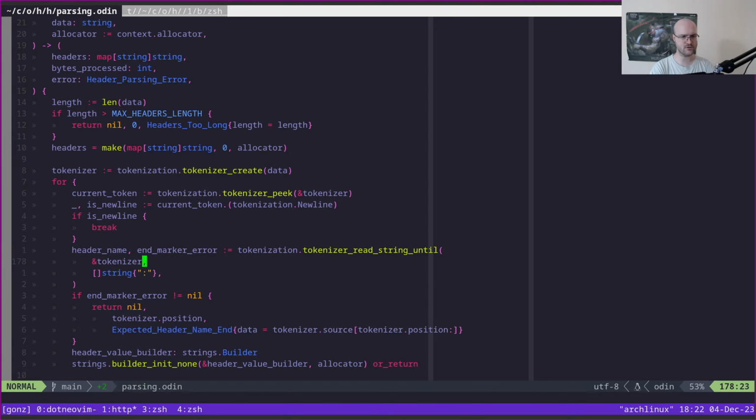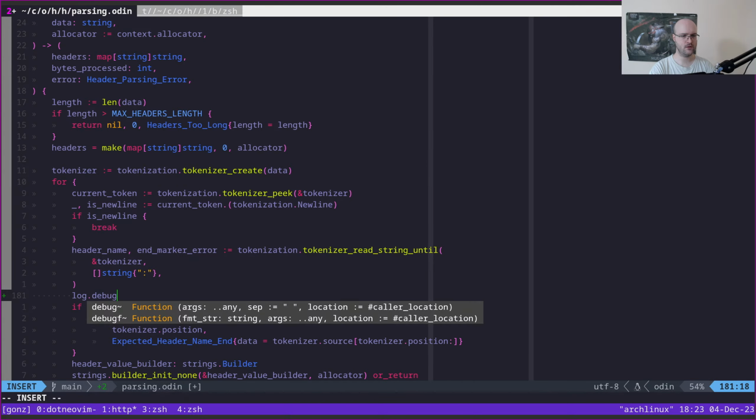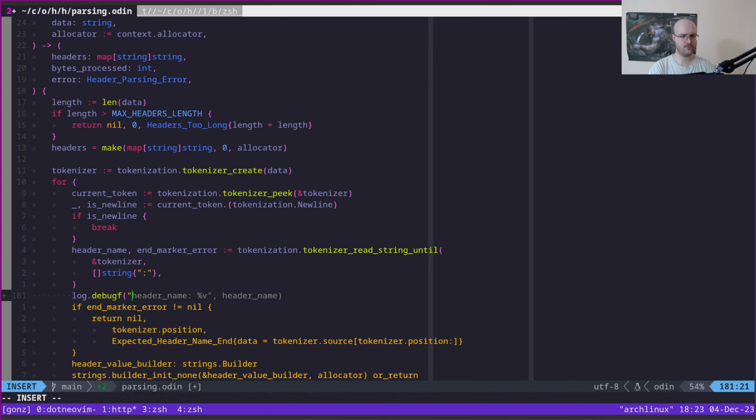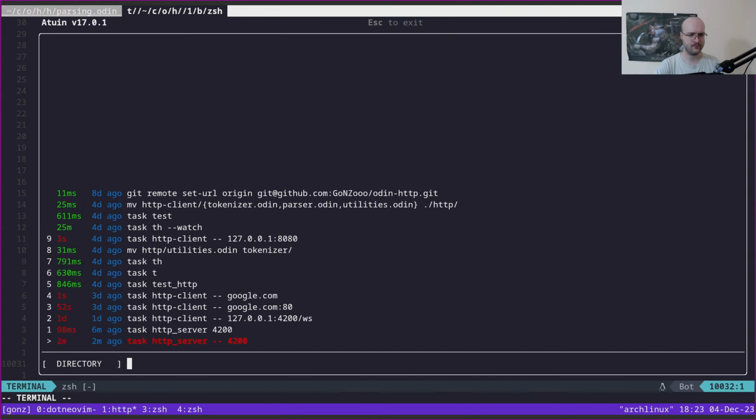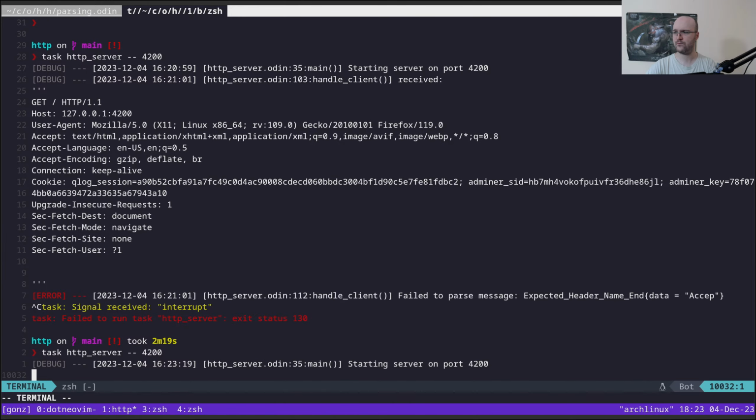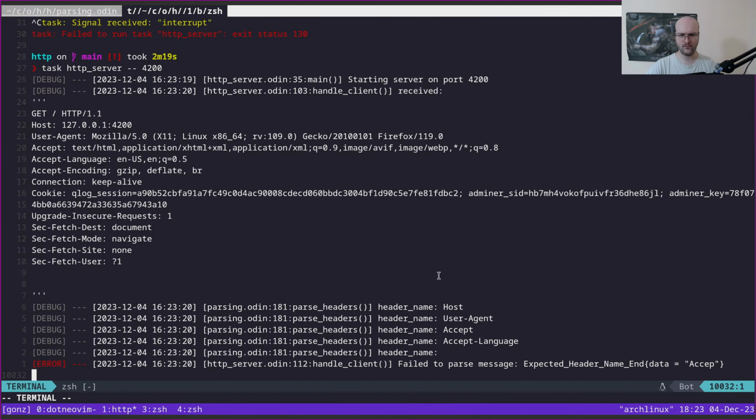We could just log here, surely, the header name, to see which one we're actually attempting to read, at least. Okay, so we're saying accept and then accept language.